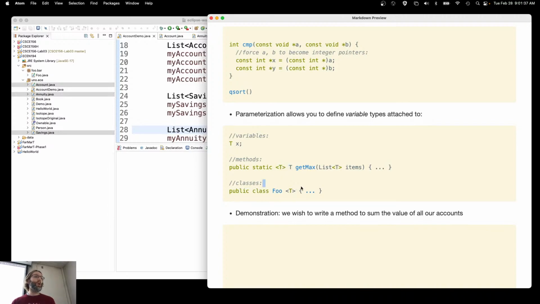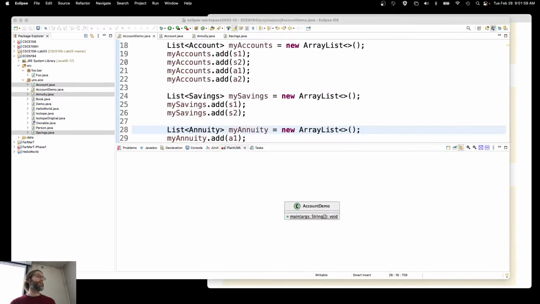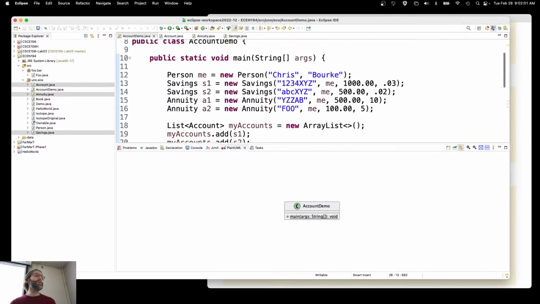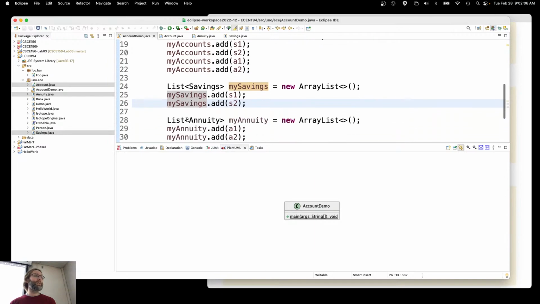And then finally, you can do your own classes, which you'll be doing in your Lab 6 this week, right? Where you are going to be doing an enrollment system, but then you want to make sure that this section can only be grad students, that section can only be undergraduate students, etc. What I want to do to motivate this and show you how it works is I want to write a function to sum the values of all of our accounts. So we've got 4 accounts here, 2 savings accounts and 2 annuity accounts. We've got a list of accounts, we've got a list of savings accounts and a list of annuity accounts, okay?